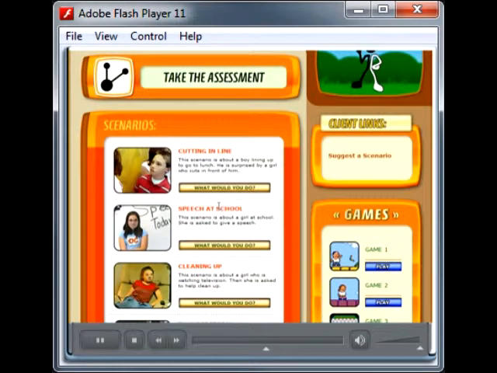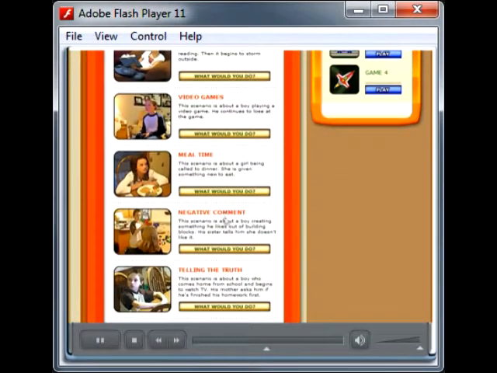Let's walk through one scenario together. We'll choose the negative comment scenario. You choose this scenario by clicking on What Would You Do?